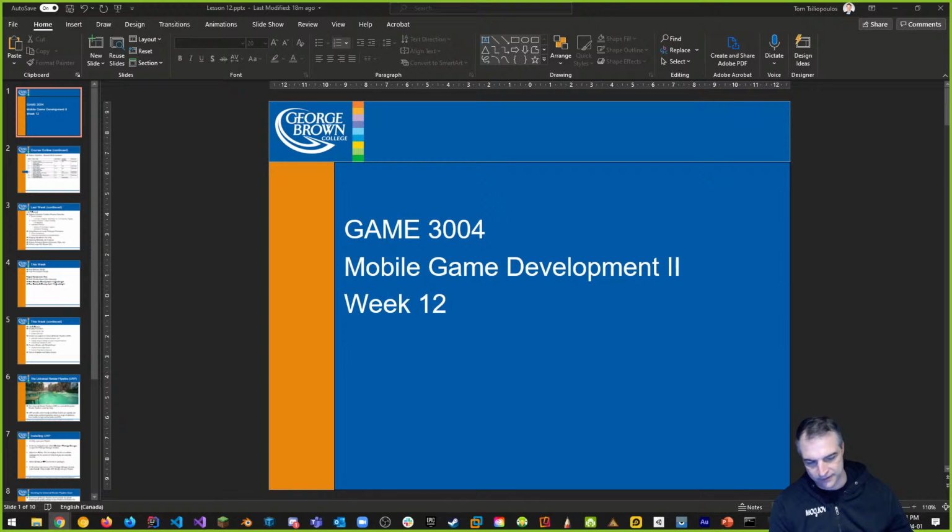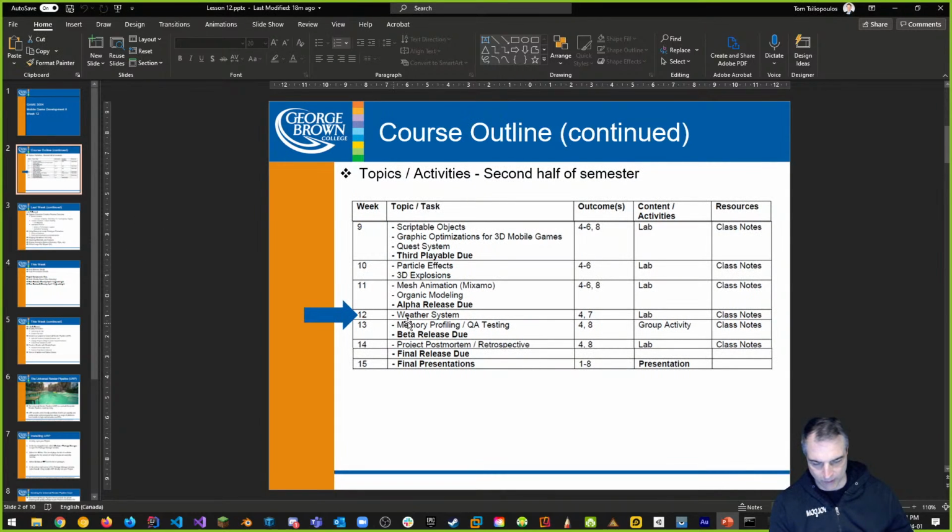All right, so let's get moving on this. First things first, where are we? We're sitting at week 12, where it says weather system. This is kind of a placeholder. It should have said Universal Render Pipeline and Shader Graph, but whatever.